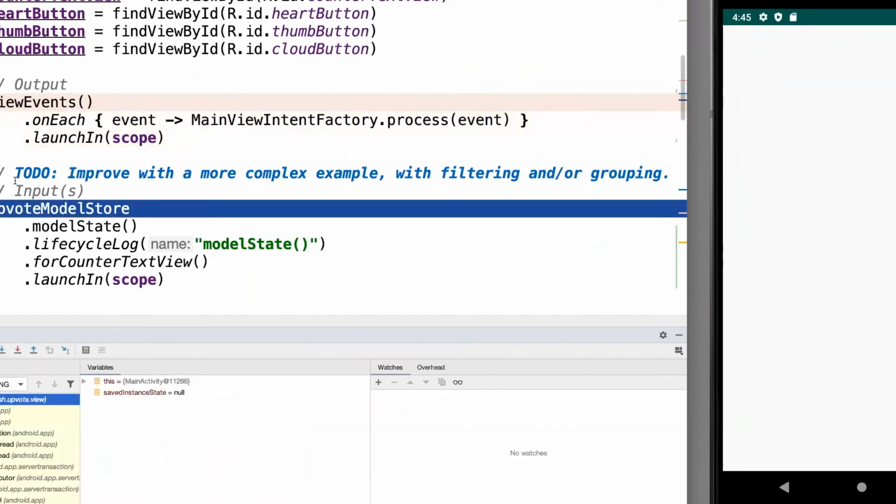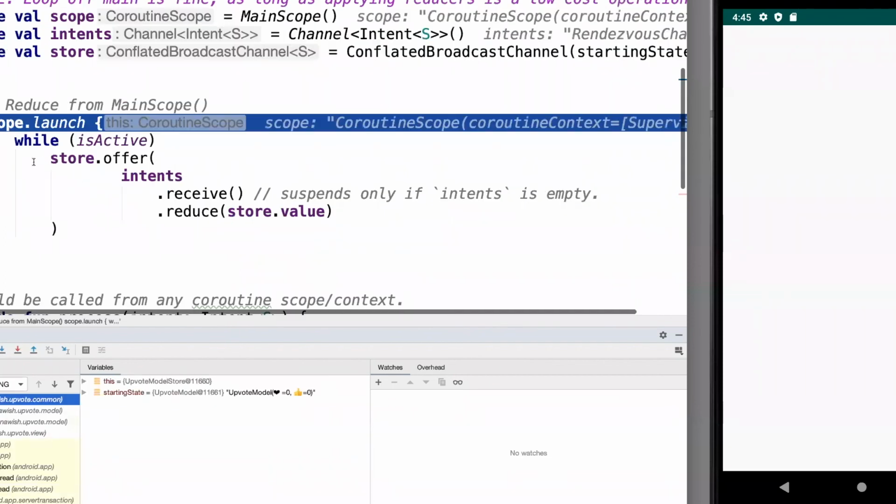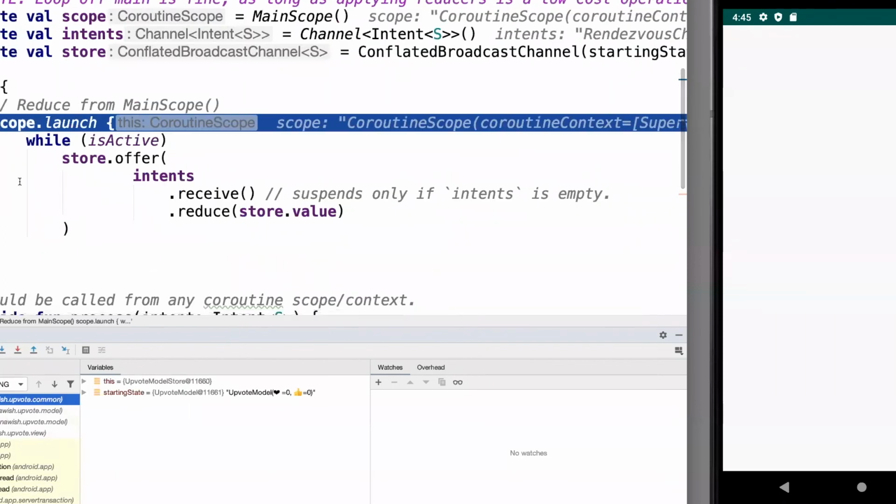All right, and so on and so forth. All right, so we'll just let that run. And once it's done, we see that the next step is that there's an initialization of our model store. Now, I'm being very bad here.